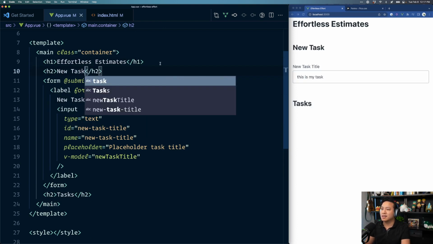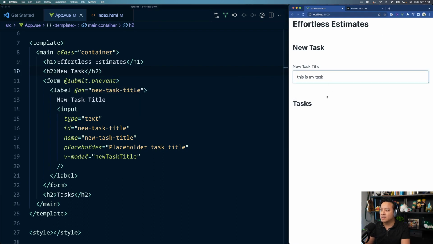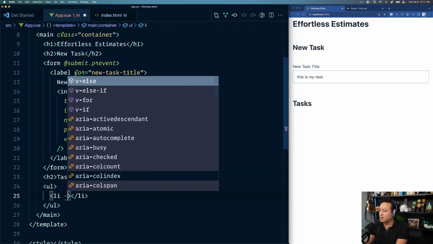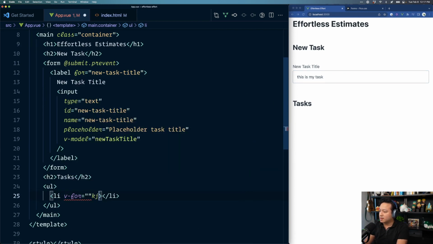So let's say new task. All right, great. This is already, I mean, spacing, I could do some changes, but it's fine. So the task we need to do is just going to be a list, and then we'll just say v4 task in task list. Key will be task. Let's see.